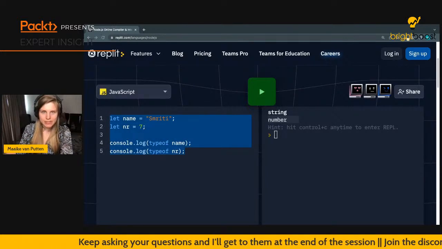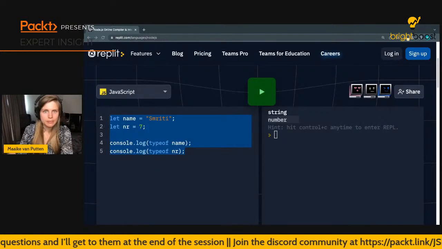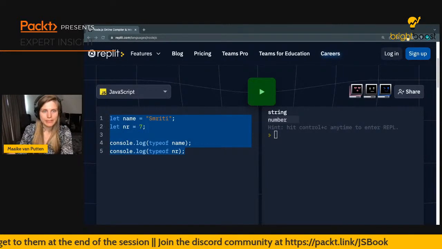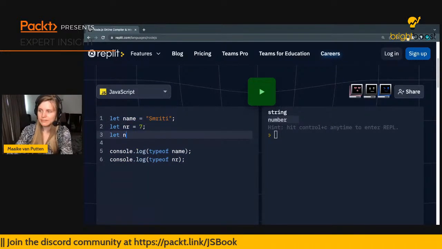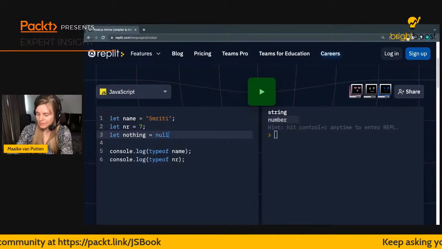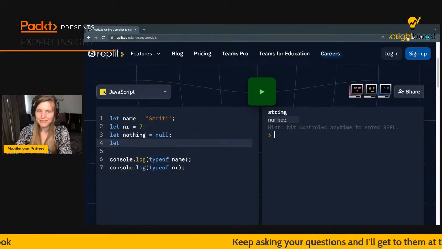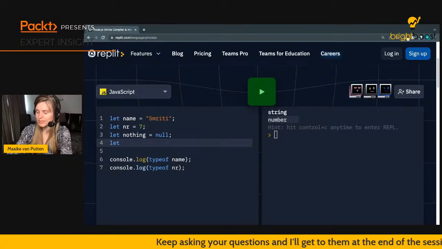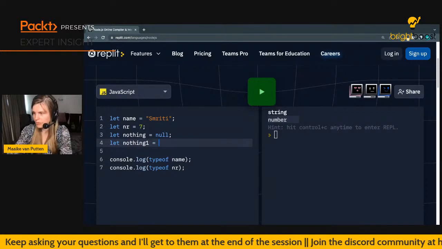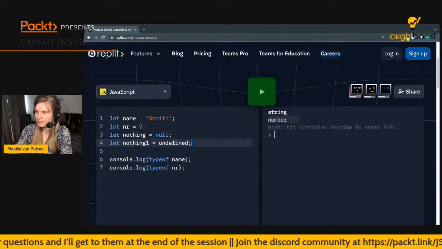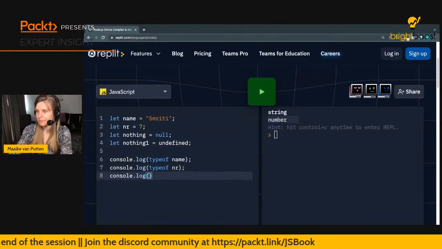Actually, there are some funny things going on in JavaScript with this. For example, you have a very special value that you can assign, and this is null. And you have another special value that you can assign, and that's undefined. So let's call this thing 2 or 1. We'll also do the trick, undefined, and also print their types.